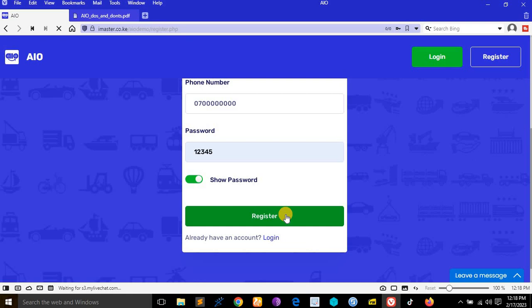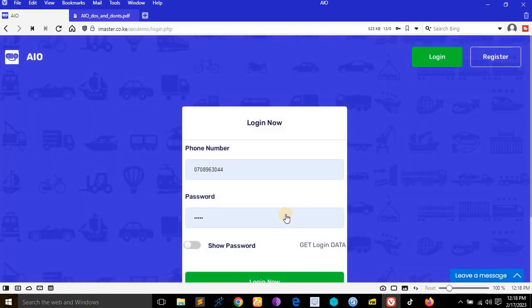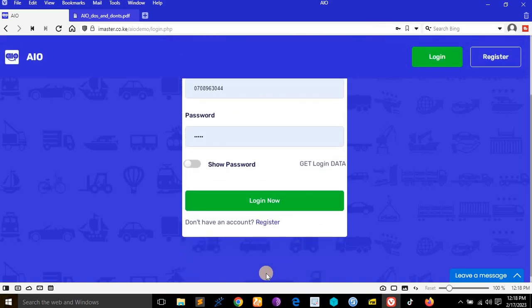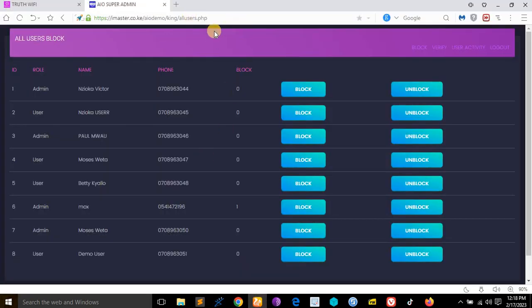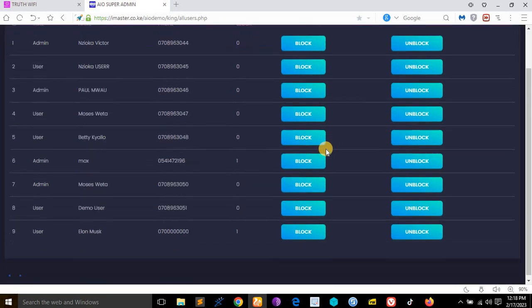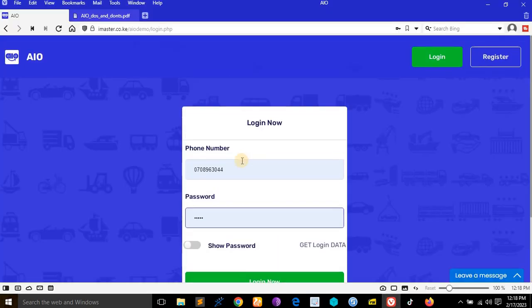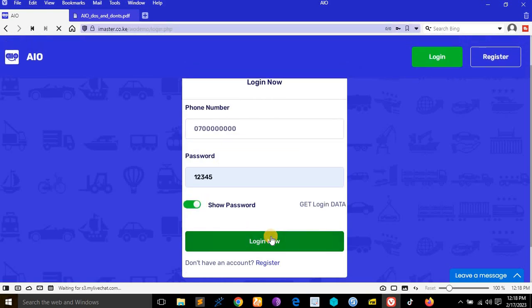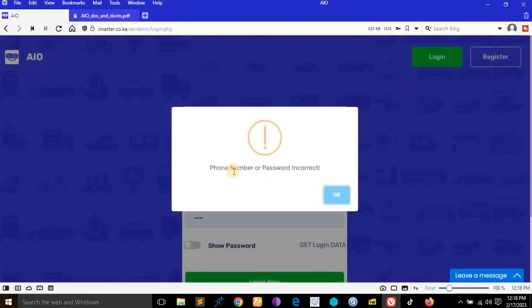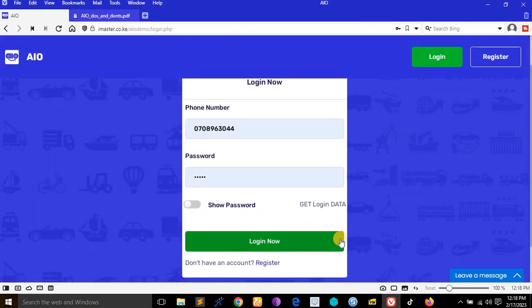Immediately I register, if the registration is successful, it will take me directly to this page. If I come to the super admin page and refresh, you see the block is 1. So they cannot log into the system because they have been blocked. It says phone number or password incorrect. You see, that is the first.